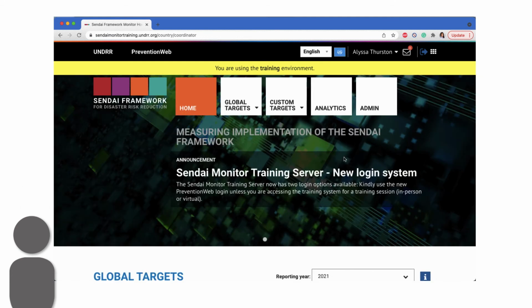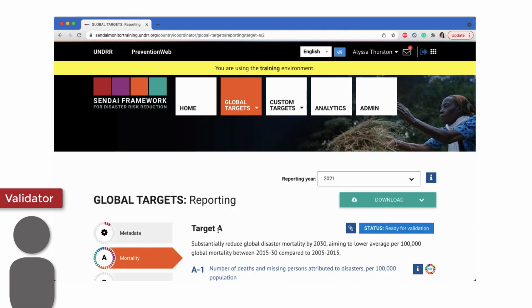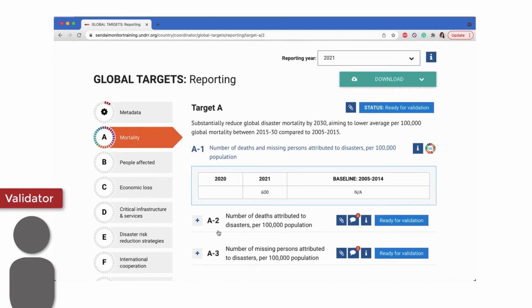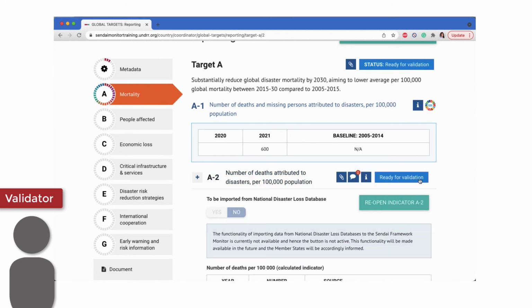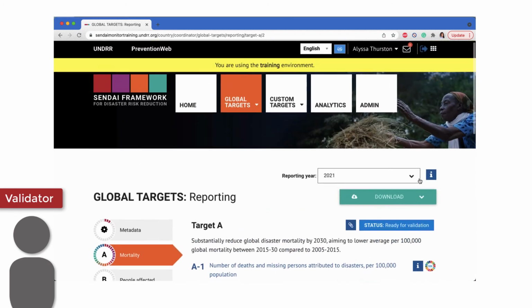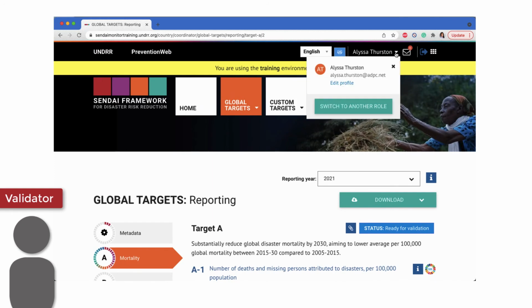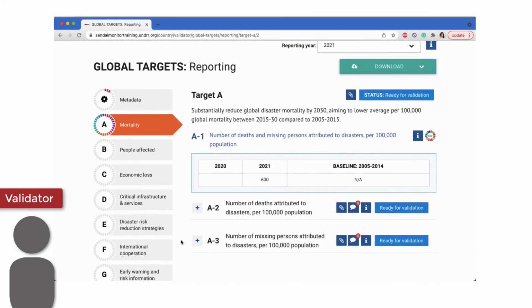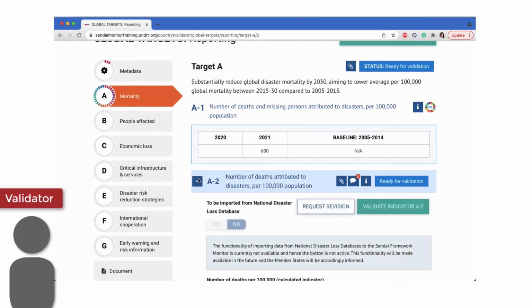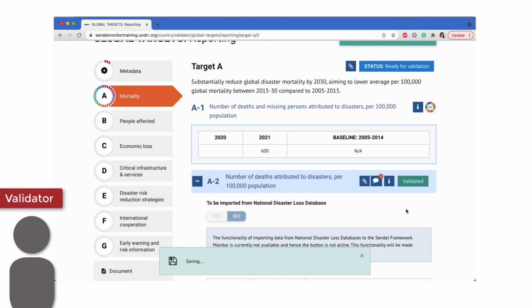Another example is if you have to validate data after you have entered it. If you are ready to validate data, you can only see the validate buttons if your role is set to validator. Use the same button, switch to another role, to change your role to validator and click apply. Once this is done, you can follow these same steps to change your role back to contributor to start entering data again.